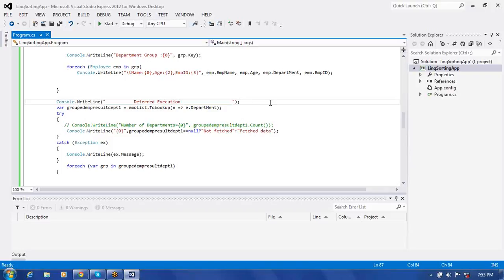But in the EMP list, data is already available. In the EMP list that is available, fine, but into this it should not fetch data. So when you say null equal to null, it says not fetched data. Based on e dot department, you are trying to fetch data from the given EMP list. To look up, for example this one, we have written it as null.